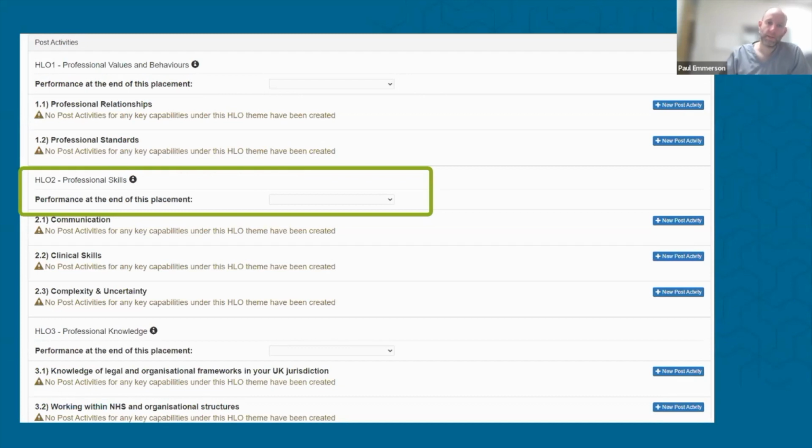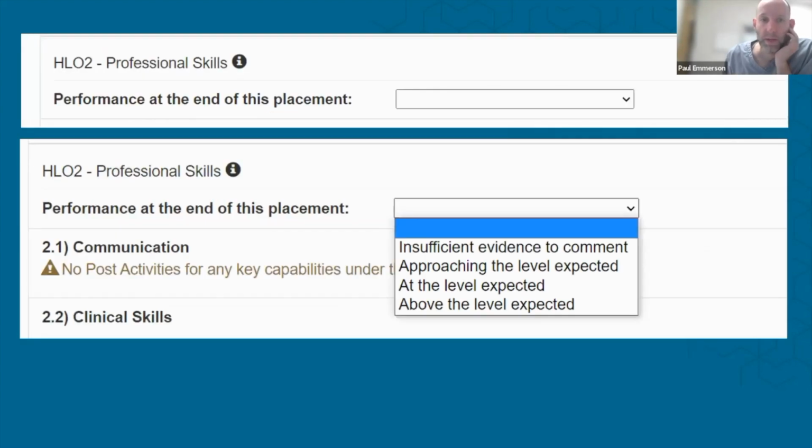When you come to the end of the year, each HLO on the PDP has this drop-down menu, which is performance at the end of the placement. So at the end of the year, you just click that drop-down menu and it gives you the 4 options: insufficient evidence, approaching the level, at the level, or above the level.